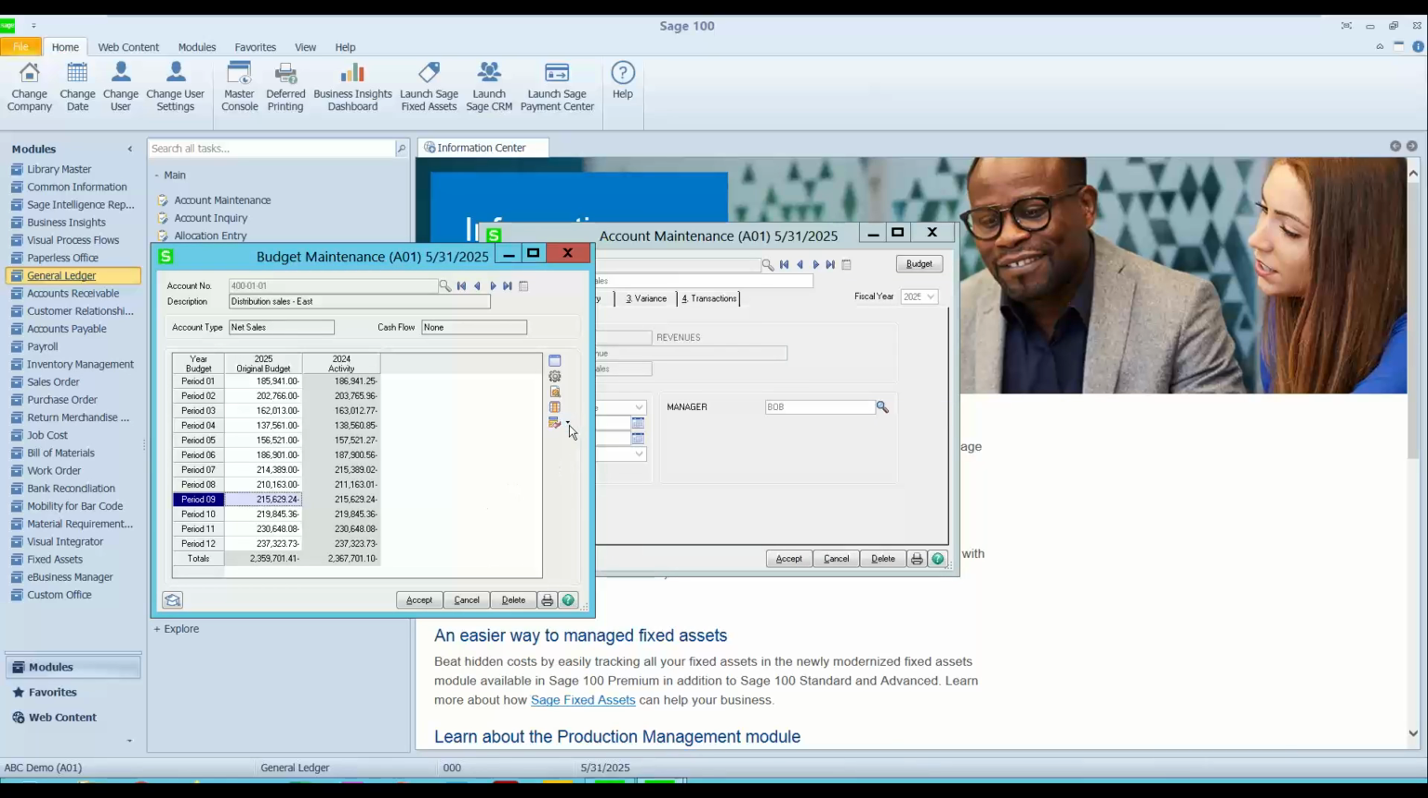Then at the very end here, we have reset the last budget cell or reset all budget cells. That means since the last time you clicked the accept button. Accept in Sage is kind of like save. So once I've clicked accept, it's going to forget and start over.